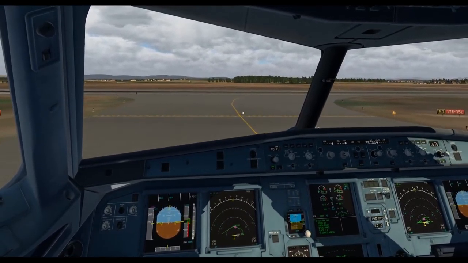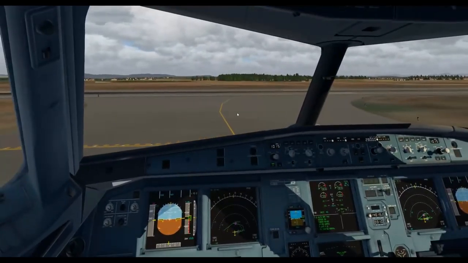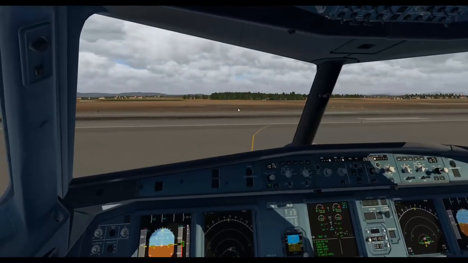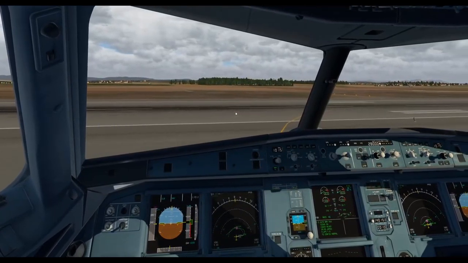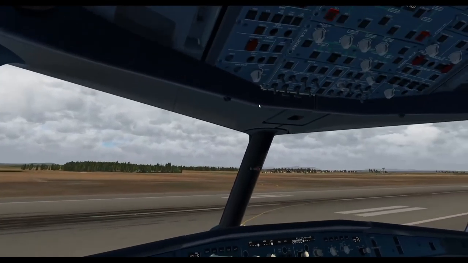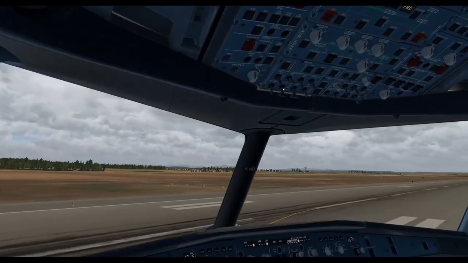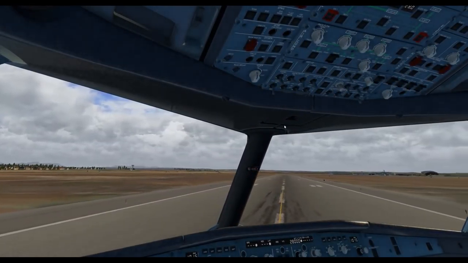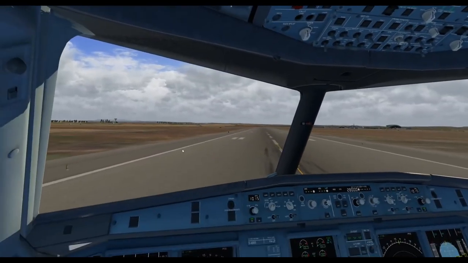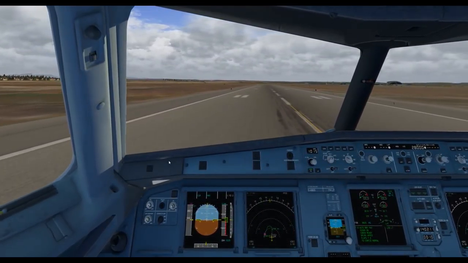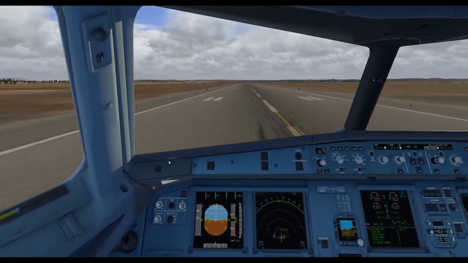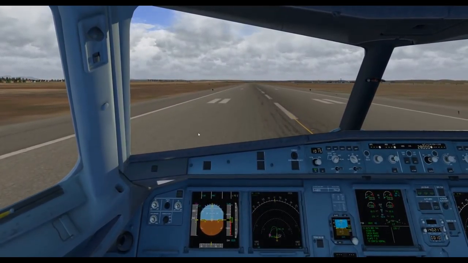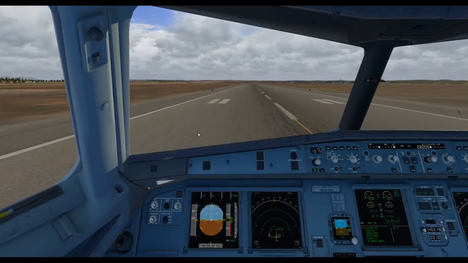Alright. So in theory, I should be checking for traffic and stuff, which I will not, because I'm quite right now alone in X-Plane in that simming world. Alright, so we'll turn on the ground lights. That to take off. Line up. Pretty much lined up, I would say. I'd say we're good to go.